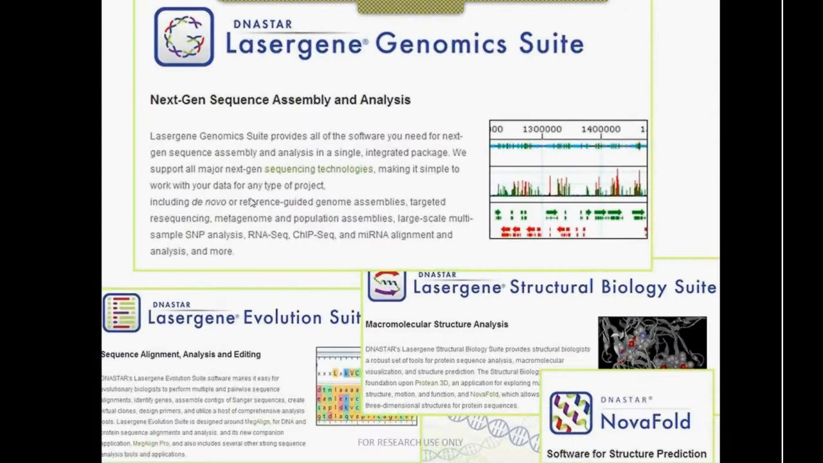So the software that we're going to talk about today is the Lasergene Genomics Suite. The Genomics Suite is primarily three pieces of software. It's going to be the SeqMan engine assembly software, so that will be the starting point. And then from there, we create either a SeqMan file or a BAM file, and the downstream analysis tools are either in SeqMan Pro or in ArrayStar. And so it's those three softwares that we'll be looking at today.